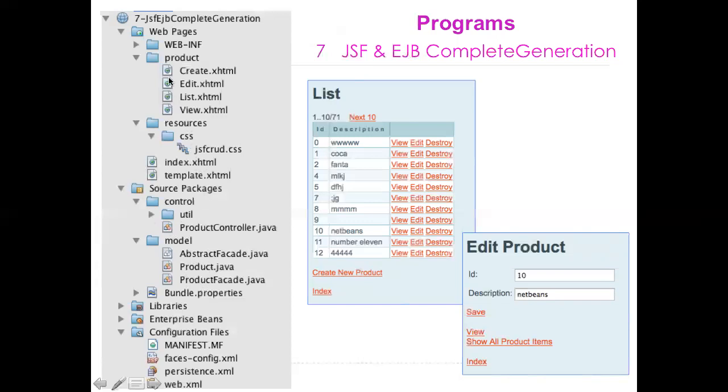And then you have in your product as web pages, you have the different XHTML. You have the list, the view, the edit, and the create. You have also some other resources that are used, such as the CSS that is used here to show the different colors, etc. So you can see, for example, the list.xhtml shows this page, while the edit.xhtml shows this page with different buttons.